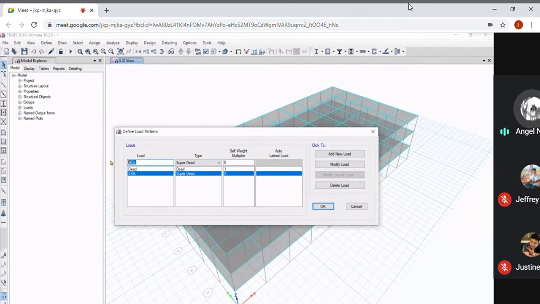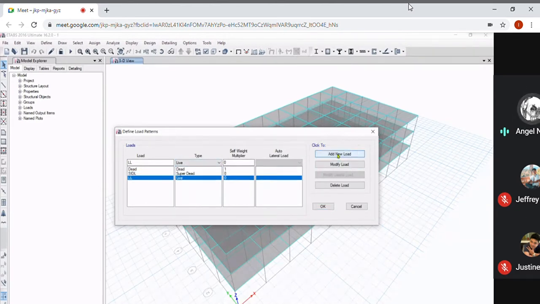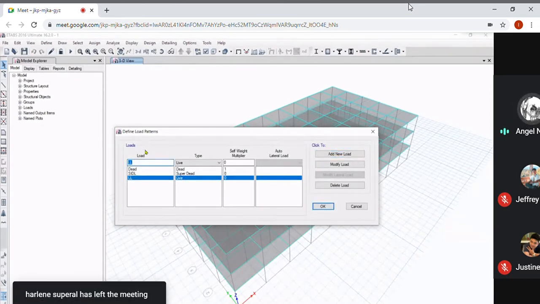So, we are going to define our live loads here. Live loads, LL, we can say live loads. Then you should also change the type of loads here. The good thing about this ETABS icons is it's arranged, so hindi na kayo malilito. So you should define first dead, and then super dead, and then you go with live load. And then the multiplier is 0. Then add new load.